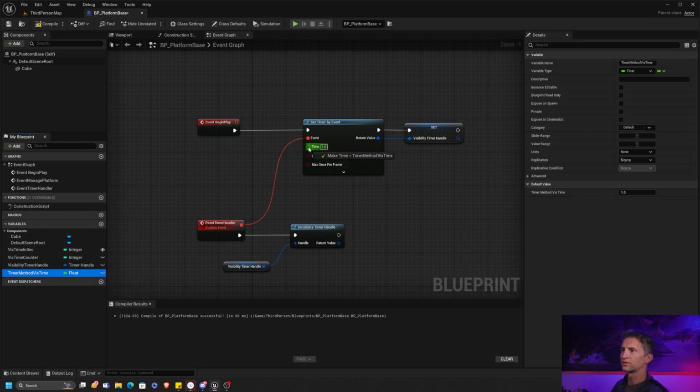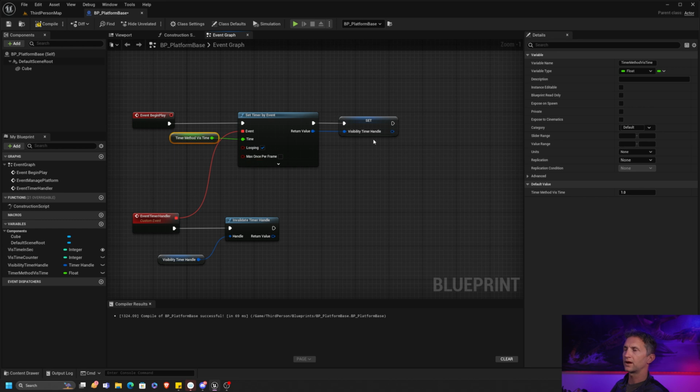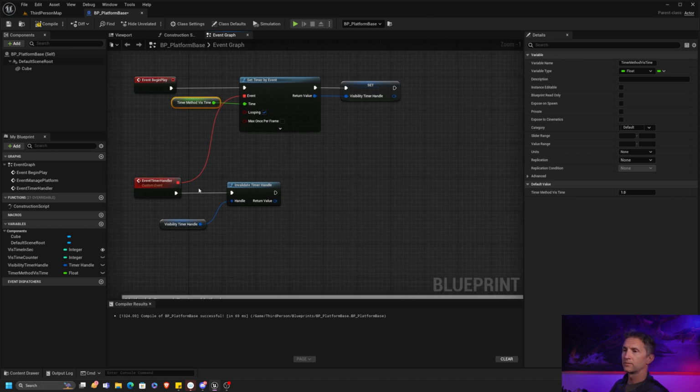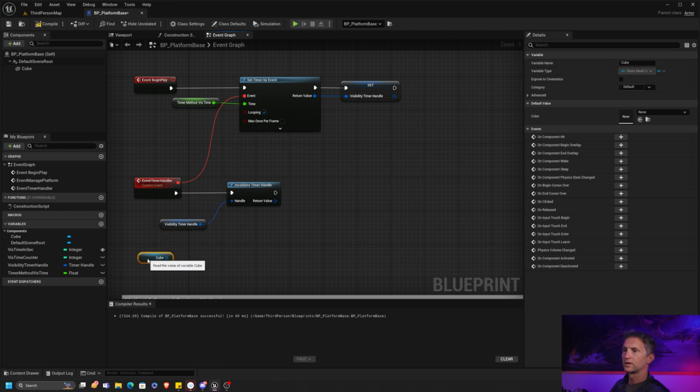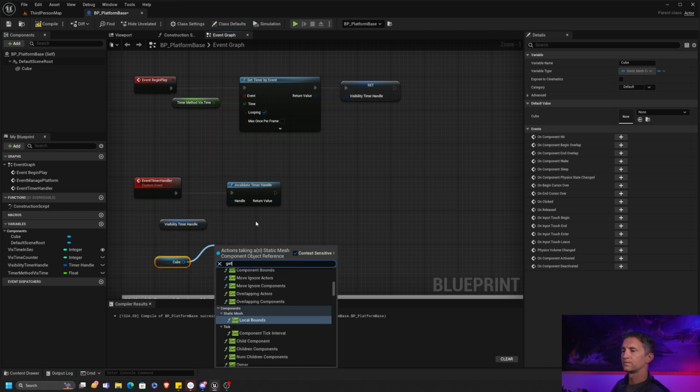All right, and we're going to set the value for our timer handle. We're going to make it looping. Now the only thing that's important is we have to make sure that our loop is not too short. But anyways, we're going to come in here. We're going to get our cube. We're going to get the visibility of it.